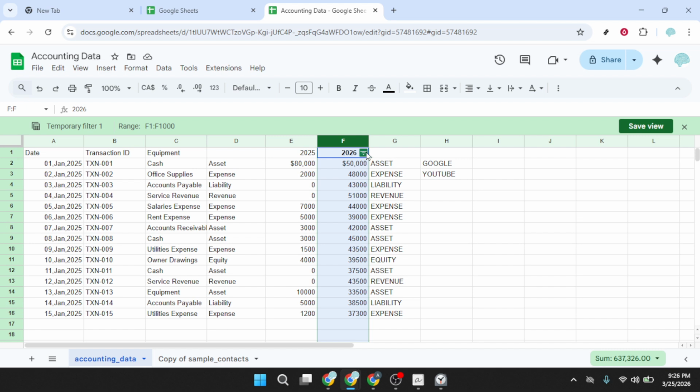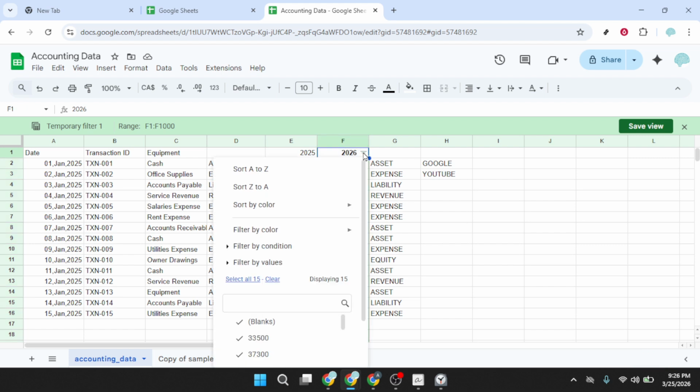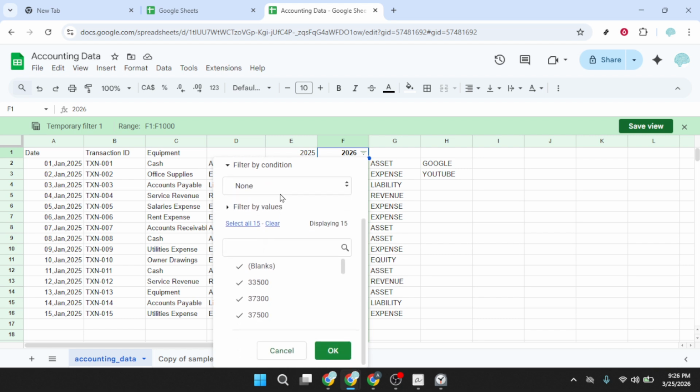Now, click the small filter icon in the header of the column you chose. This opens a panel for filtering options. In that panel, select Filter by Condition. This tells Sheets you want to include rows based on rules, not just specific values.